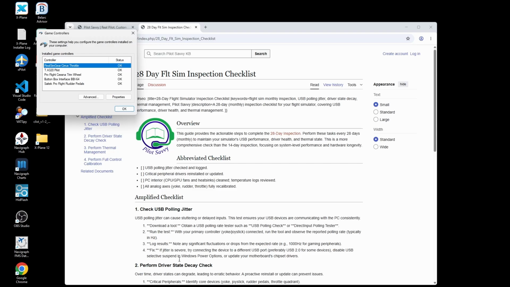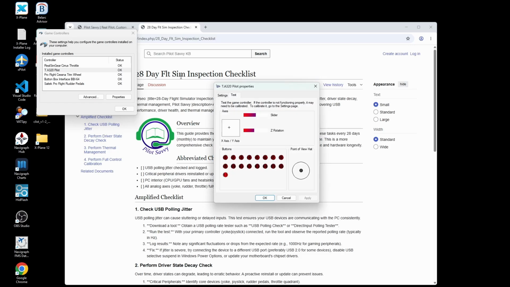You see what I did? I went into the start menu and just started typing Joy CPL. So you go through the list of your items, and you just do some random check. I showed you the throttle, and this is a good example of jitters, because it jitters, but it doesn't cause any problems. So I'm going to do the A320 Pilot. This is a good one, because this jitters.